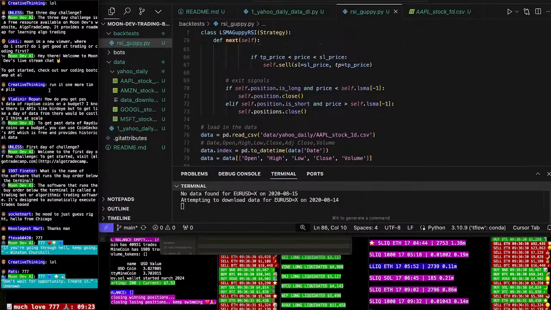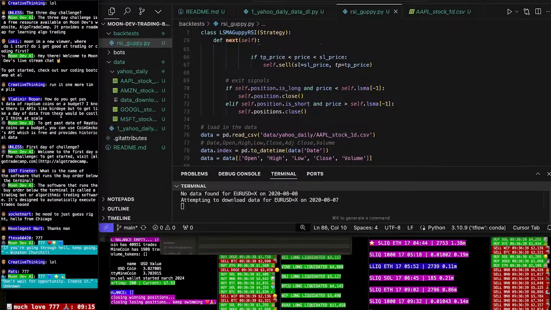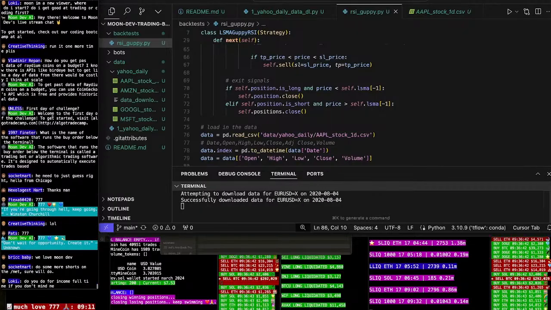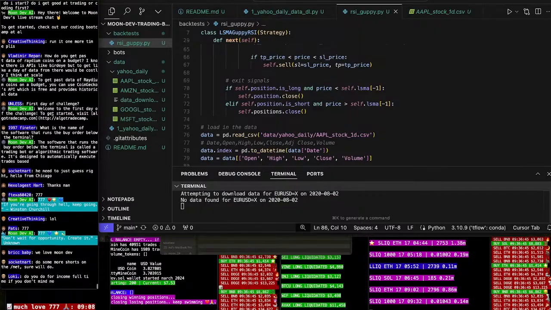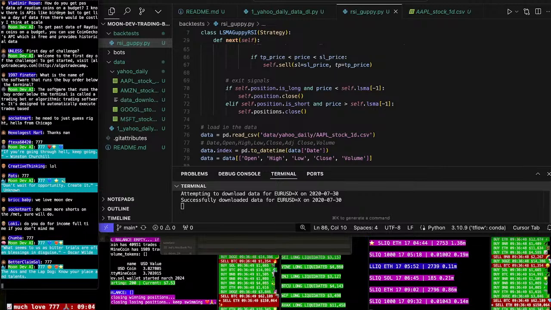Let's go ahead here. Run it one more time. How do you get past data of Radium tokens on a budget? I know there's APIs like Birdeye, but to get data, I don't know. I use Birdeye. First day of the challenge. It's at the end of the month. What is the name of the software that runs the buy order below the terminal? It's my software. I built it. It's code. He needs to just guess right.